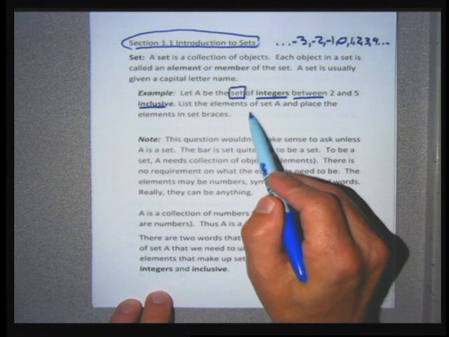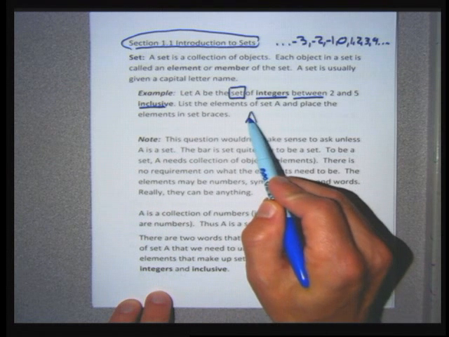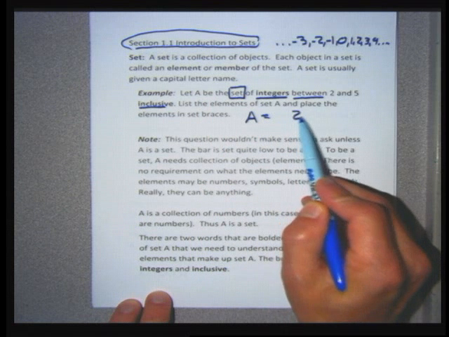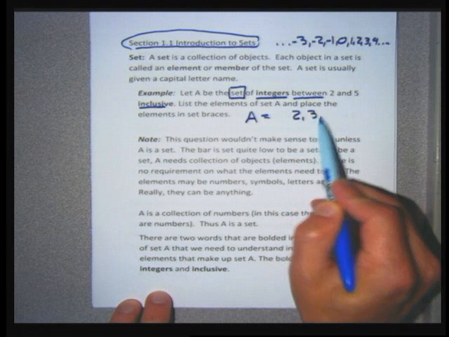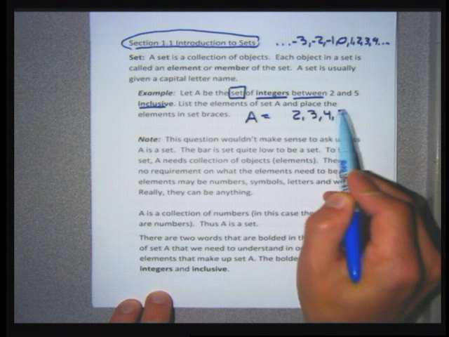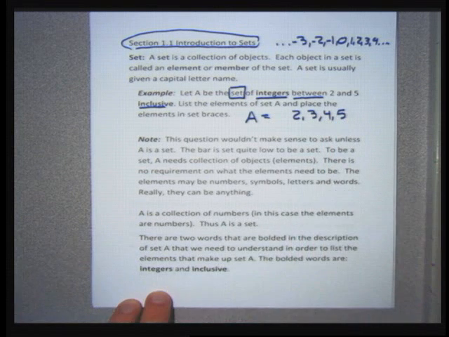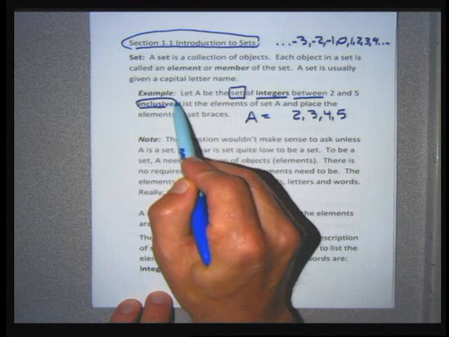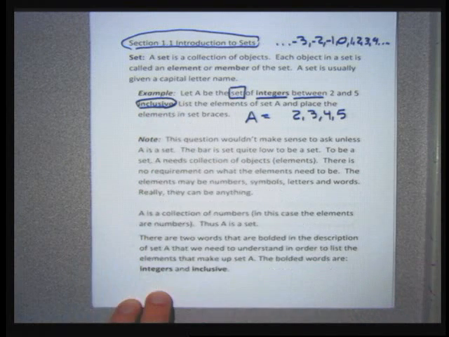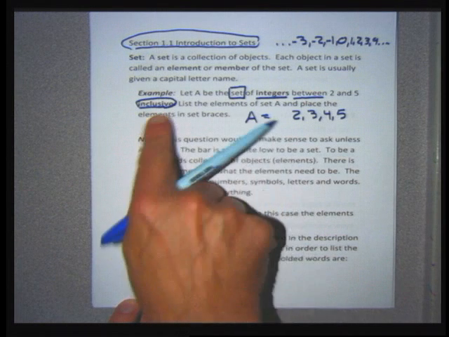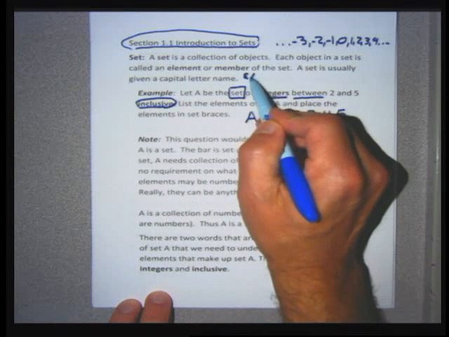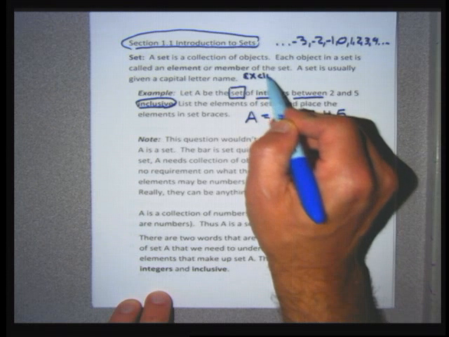I'm going to call it set A, so I'm going to write A equals, because it says that A is its name, and I'm going to write the integers between 2 and 5. So the integers between 2 and 5 are the numbers 2, 3, 4, and 5. And in our class, if we see the word inclusive in a description, it means it includes the first and the last number mentioned. Had it said between 2 and 5 exclusive, that would mean it would exclude the first and the last number mentioned.